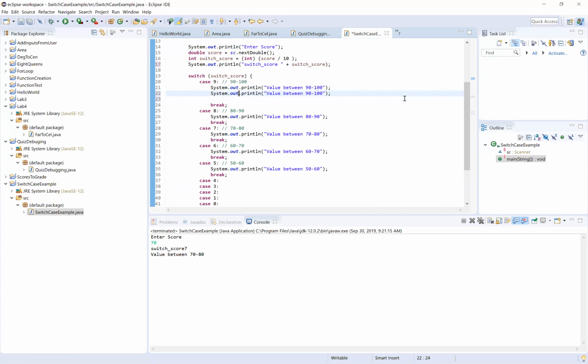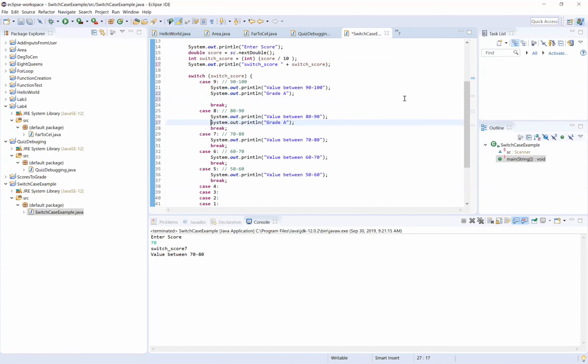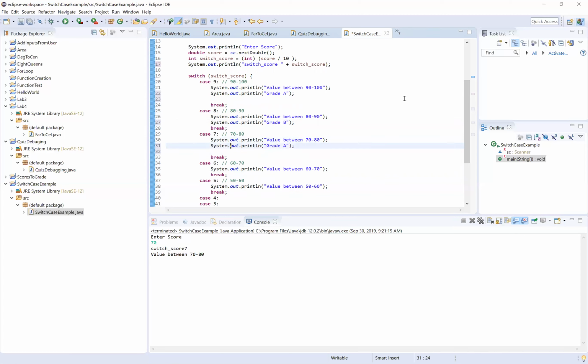So we do grade A. Then we can do grade B. And we can do grade C. Grade D. So some things to take care about.